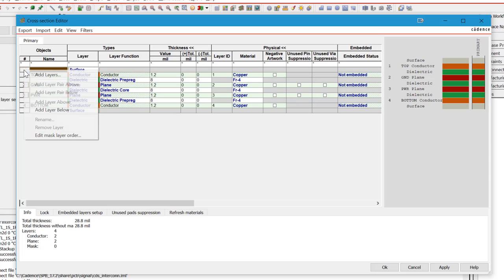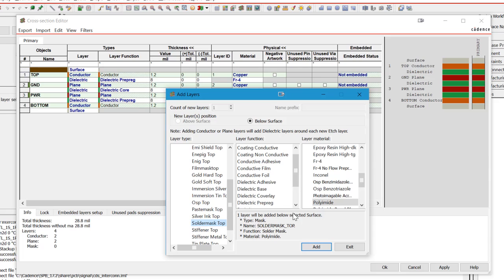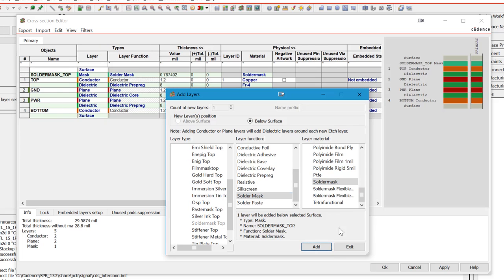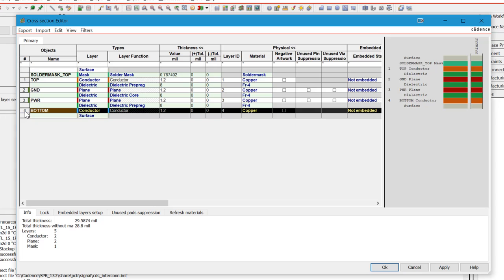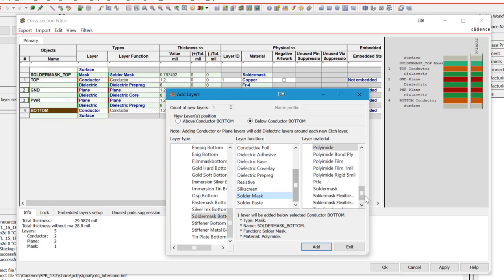And we also need solder mask top and bottom, so I'll add a layer and I'll find a mask which is solder mask top and has a layer function of solder mask with a solder mask material. And I'll do the same for the bottom. This time we'll add below, solder mask bottom, layer function solder mask, and a solder mask material.